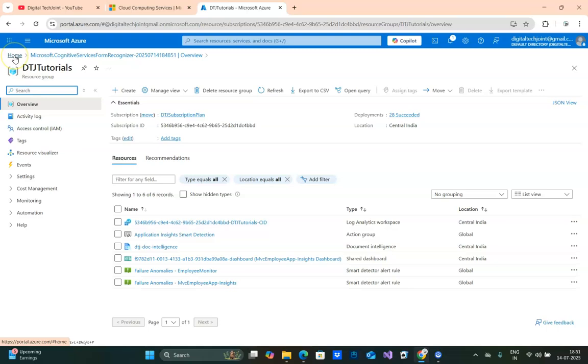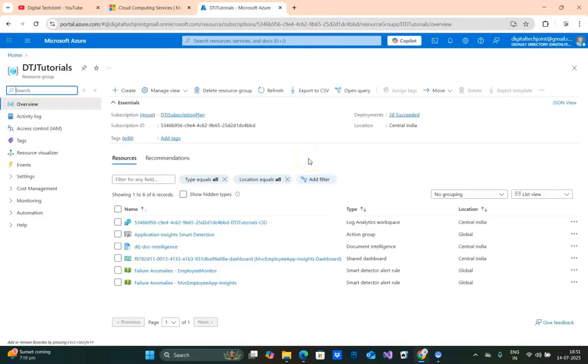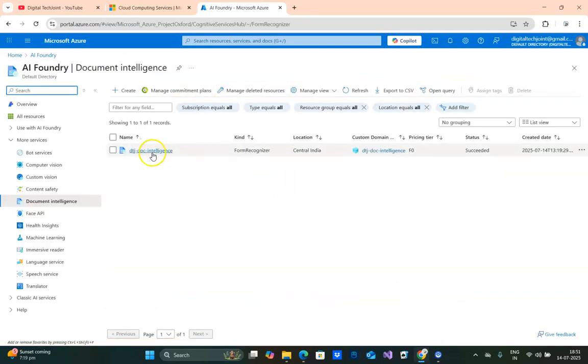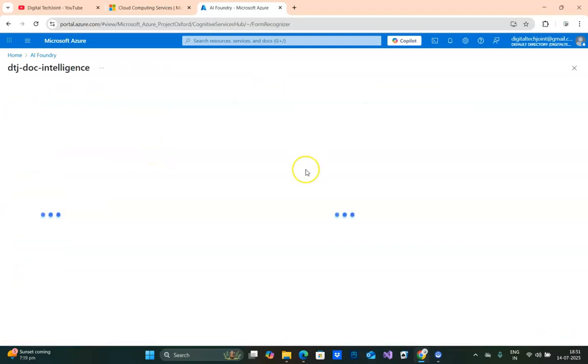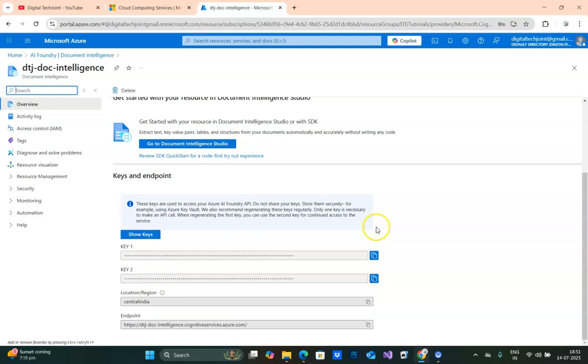So I'll click on home again. So here you can see application. Just refresh it once and click on document intelligence service. Here you should see now we have the Digital Tech Join intelligence service. So once you click on that, here you can see the keys over here, and you can also see the endpoints.